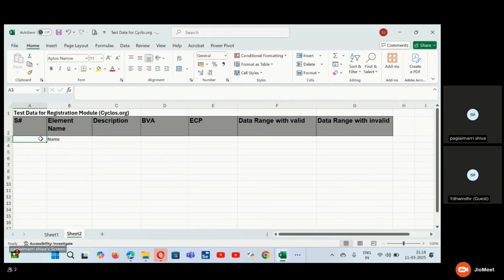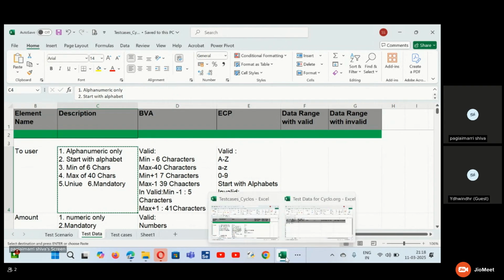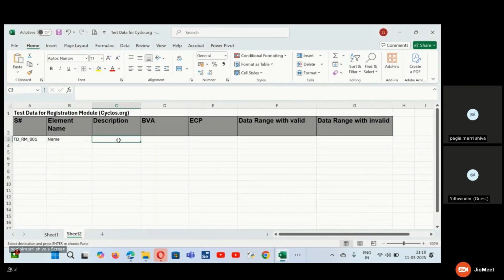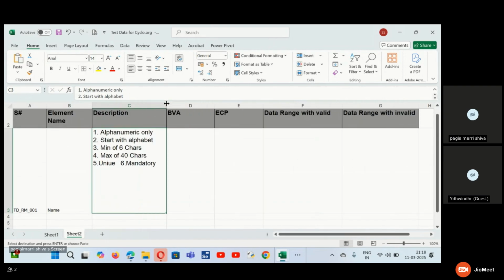Okay, this is the registration page. Now what is the element name? Name. Okay, that's the data for registration module 001. Okay, name. Now I'm going to provide a boundary value analysis. So imagine this is the description.